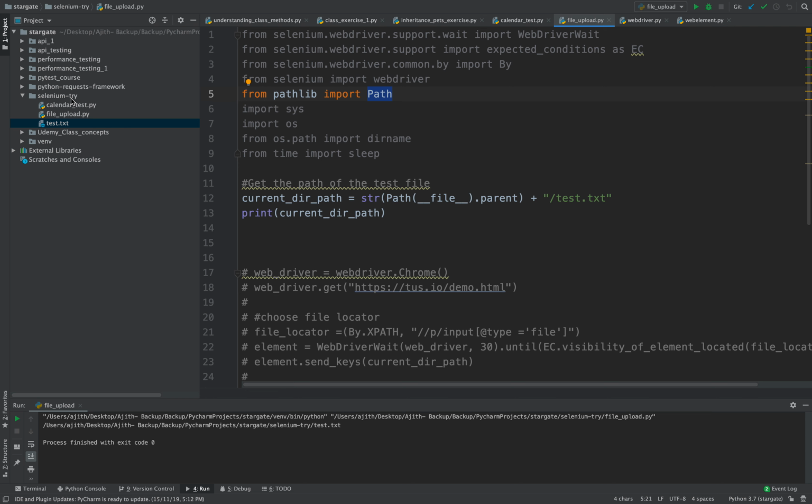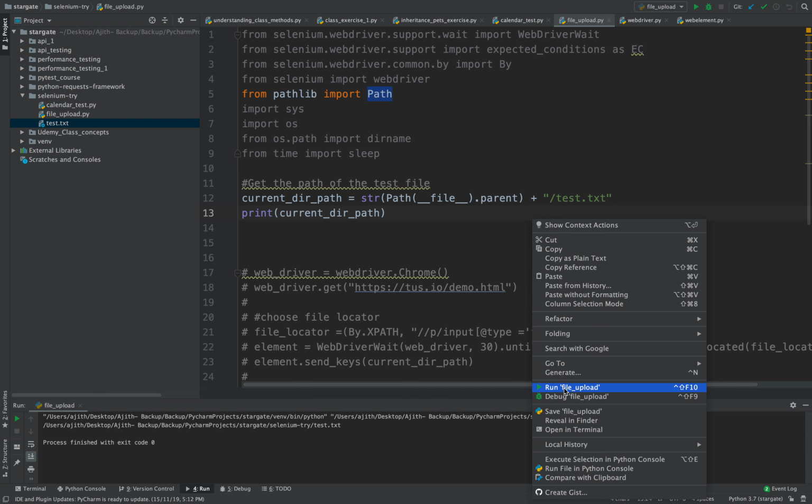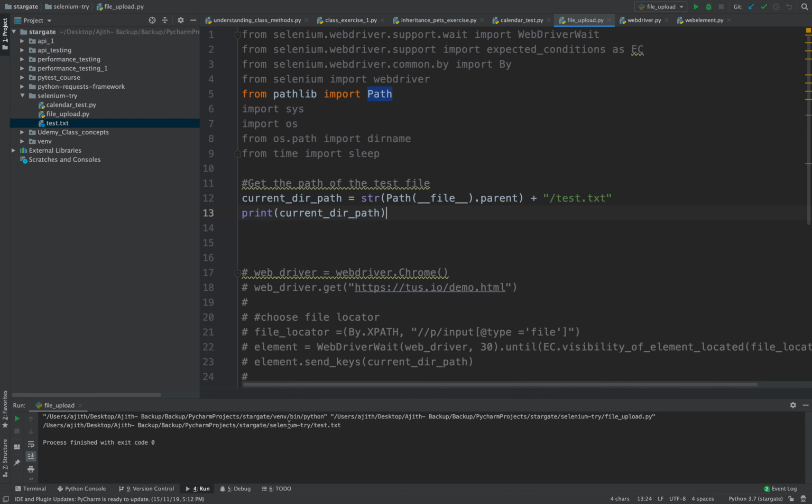To get the path of this particular file, we will use the path module in Python. This path module is supported from 3.7, so it is not supported in 2.7. So use this path module and get the current directory path of the file which we're going to upload. If I run this, you will get the directory in which the file is present. That is needed as an input to upload. So first we will get that.